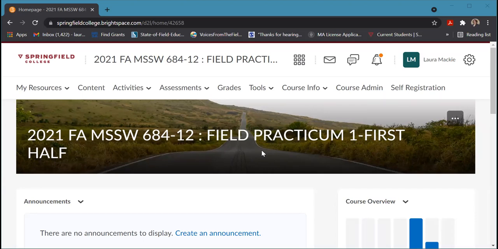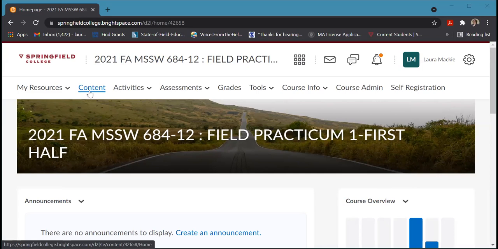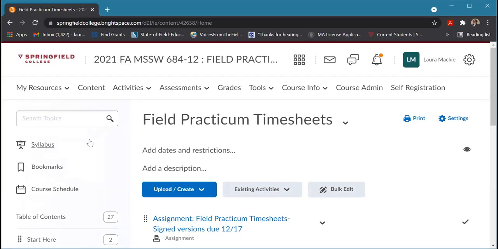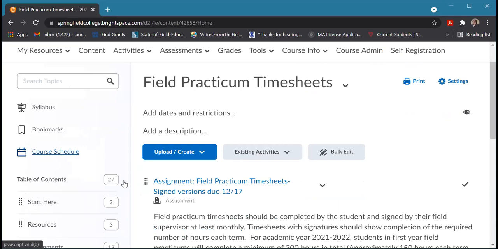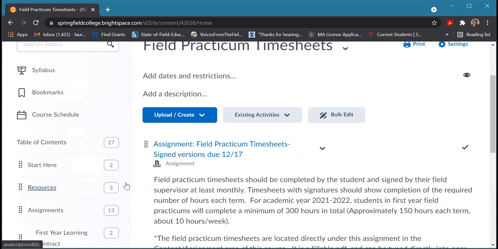So you should be able to find this information in your faculty advisor's course section for either Field Practicum 1 first half or Field Practicum 2 first half. All the information you could need is found in the content section. If you click on content, just as I'm doing here, on the left-hand side of the screen, you'll be able to see table of contents, start here, resources, and assignments. All the information you could need is either in start here, resources, or assignments.